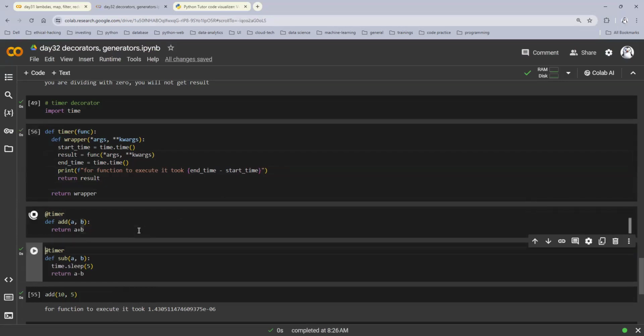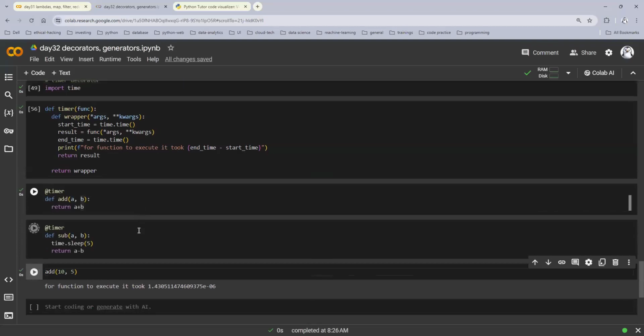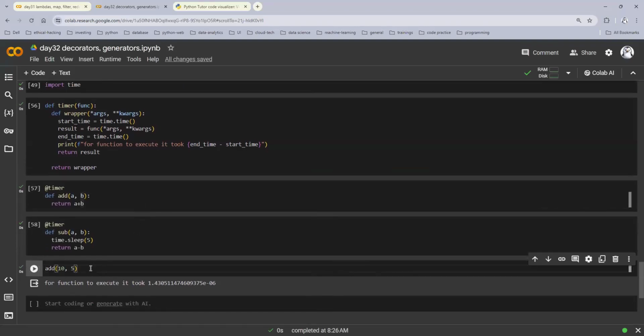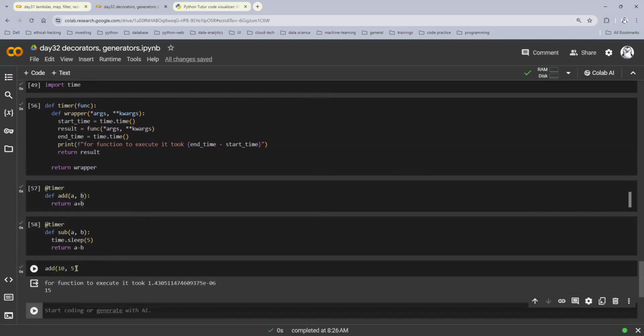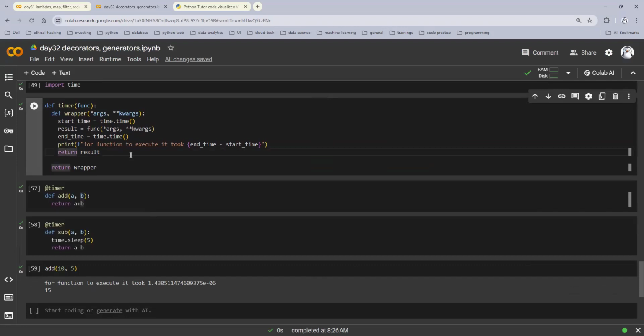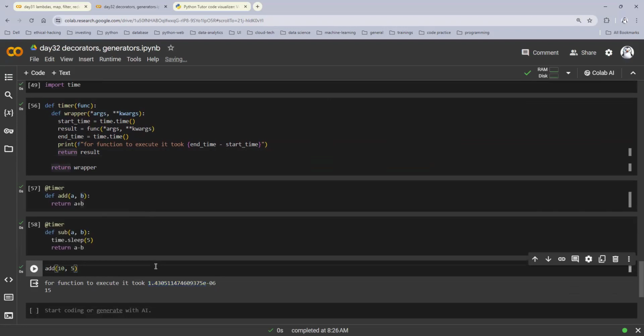Let's reapply this too. Now do add. Yeah, see here, my 15 is coming. Earlier it was not coming because I forgot to return the result. Okay. If you observe how much time it took, it is in minus. It took this much time to execute. It took fractions of a second to execute.